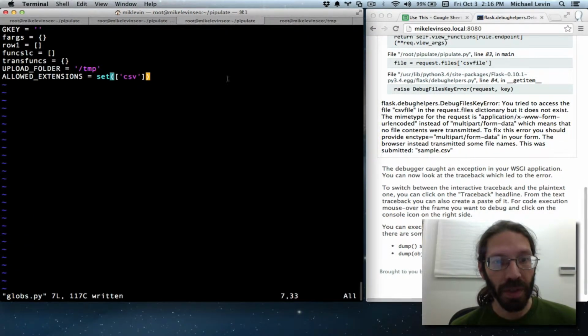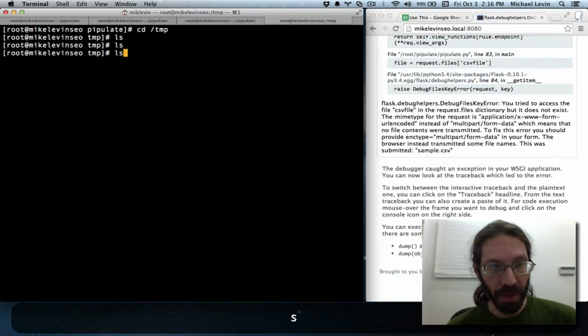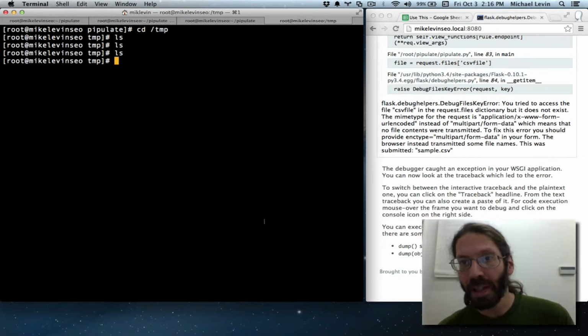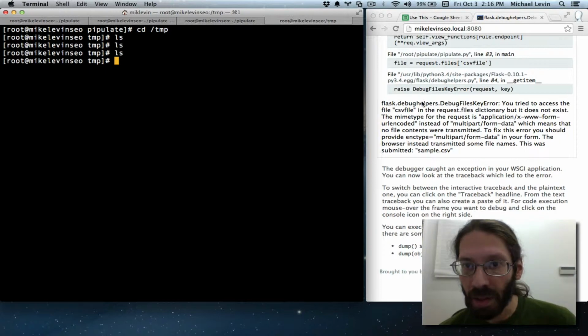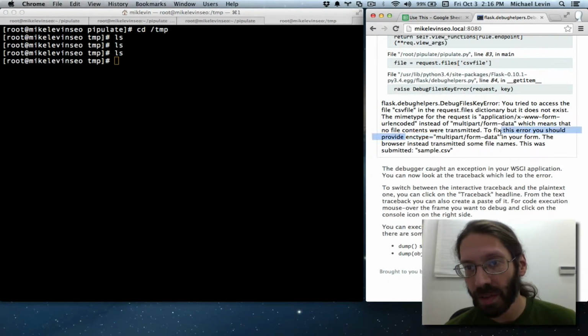Different error than before. And we should be able to go over to here and do an ls. Okay, still not there, but this is something I can deal with. You tried to access the CSV file in the request.files dictionary, but it does not exist. Instead of multi-part data, which means that no file contents were transmitted, you should provide enctype equals multipart/form-data in your form. Interesting.